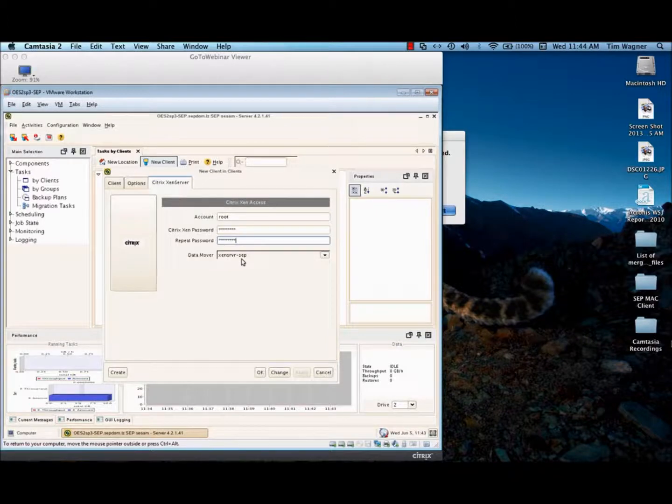The data mover can be any server in your environment that actually does have an SEP agent running on it. The Zen server does not. What we will identify is our backup server. It, of course, has an agent running on it because it is the backup server. If you have another agent somewhere else, just on another server, you can use that. It just needs to use an agent for communication to get the data back.